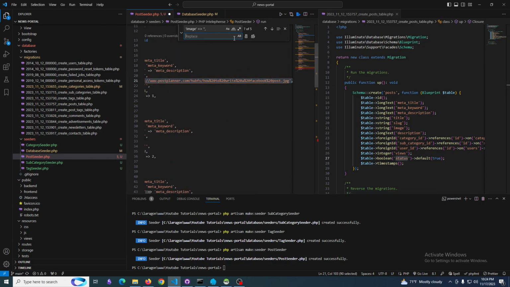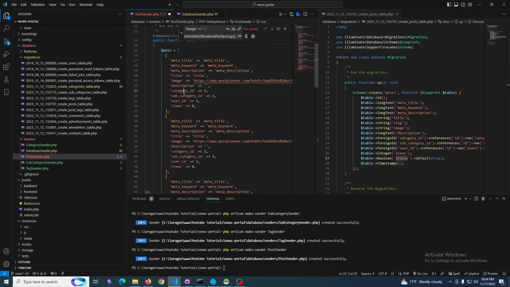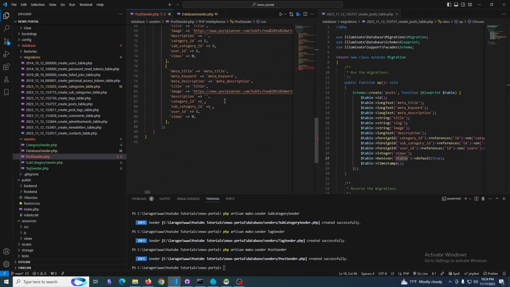I will replace everywhere. Okay, it's done. So that's already done, and right now we need to create one category ID. Category ID 6. Okay, all is okay. Right now subcategory is done, category is done, tag is done, post table, post tag.